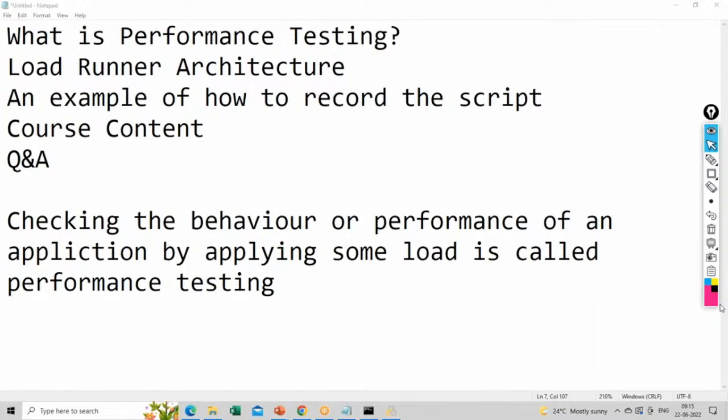And weekly, important: the daily session is at the same time, 8 a.m. to 9 a.m., like what we started just now. And Saturday, Sunday we don't have sessions. If you have any questions over the weekend, you can call me and share the screen. I can help you out in clarifying your doubts.